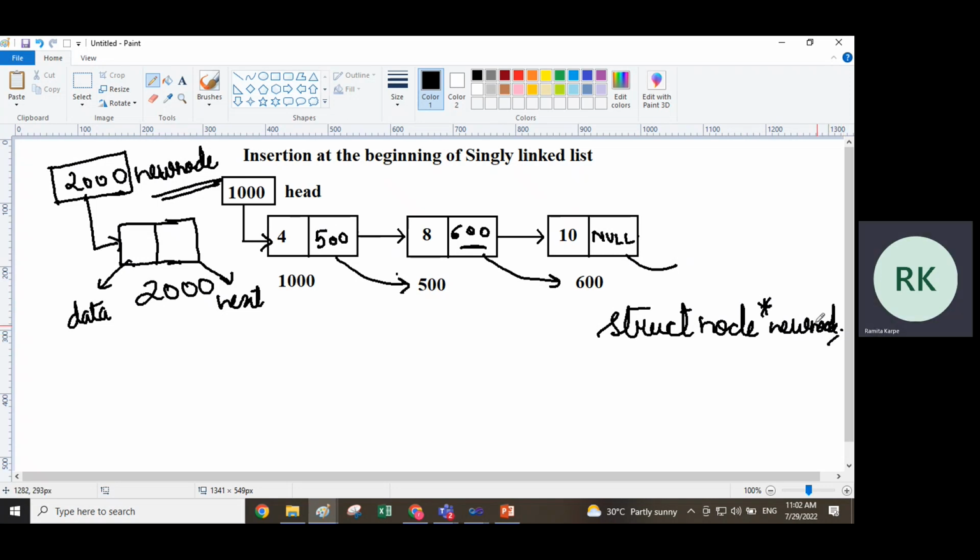So for this pointer, new node is a pointer of type struct node. So new node has got a data part and a next part. Now let's say the user has given 11. User has initialized the data part of the new node with 11. Now I need to insert this at the beginning, before the node with data item 4, I need to insert 11.